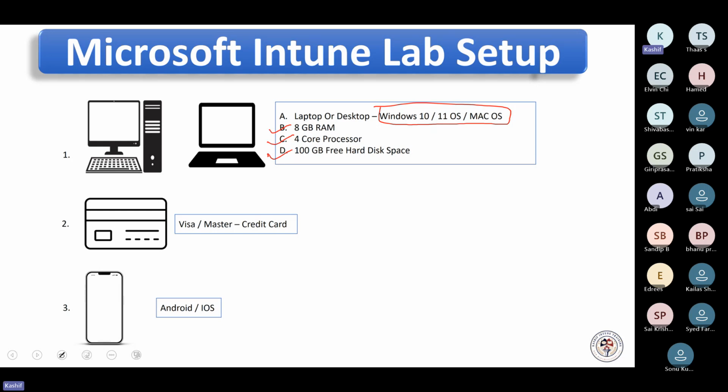Okay, you need to have a credit card or debit card for the Intune subscription, because the Intune subscription is only available for those who have a credit card or debit card. And you need Android or iOS mobile phones. Okay. So these are the requirements for you to do the lab setup on your computer.